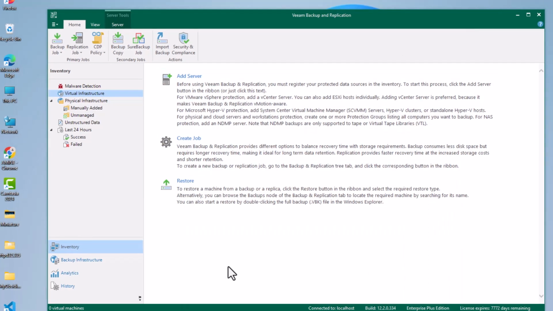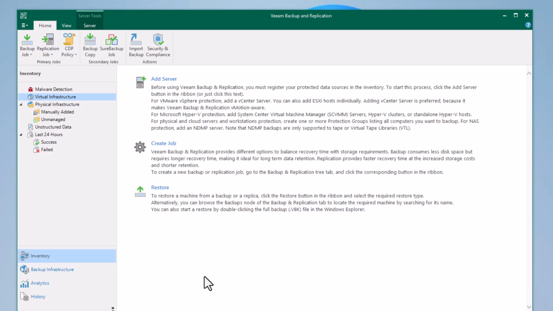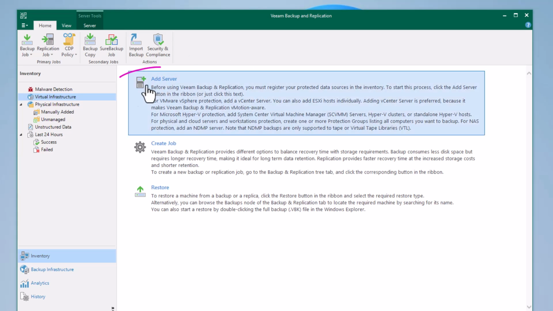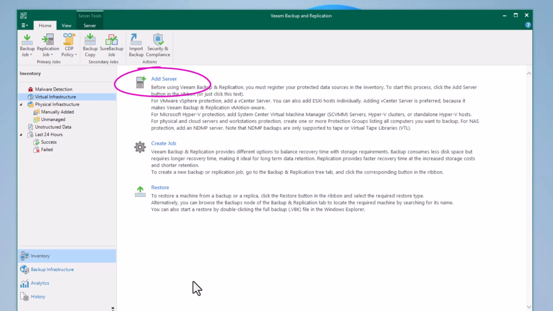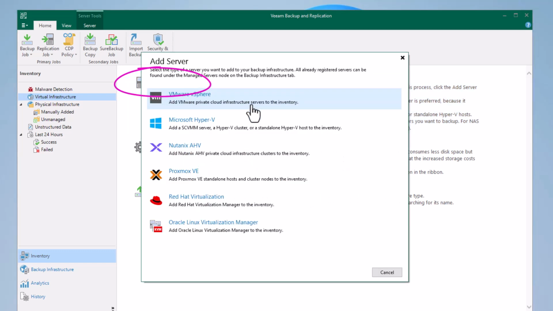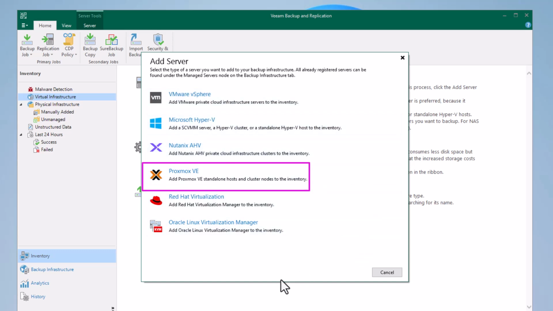After you launch your Veeam Backup and Replication console, the first thing to do is of course to add your server. So we click on virtual infrastructure and we add our server, which is in this case Proxmox. Here you can see that in this version, which is 12.2, they have added Proxmox natively as a server that you can back up. All you have to do is choose this option here, Proxmox Virtual Environment. So I'll click on it.